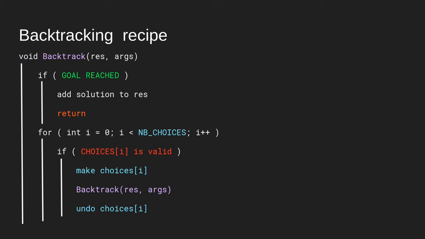And then we just stop there. If the solution we are currently building is not done, then we need to keep building it. And the way we build it is by going through all the different choices we can make. And if this decision is valid, then we can take it and keep going, and we just recursively call backtrack. And once this function is done, it means that we either have reached the goal or we can't actually build any more solutions. So we just undo this choice.